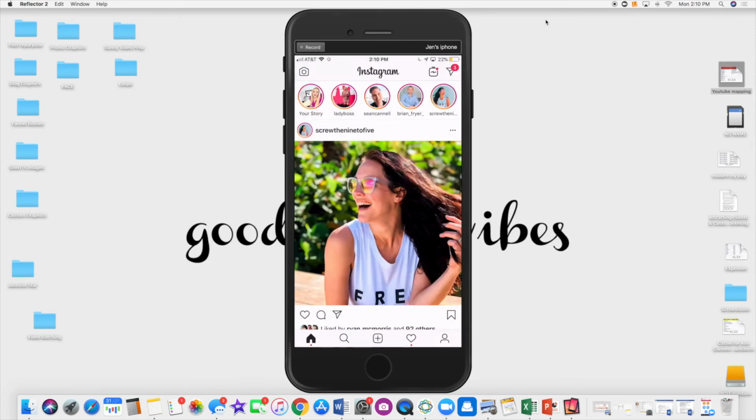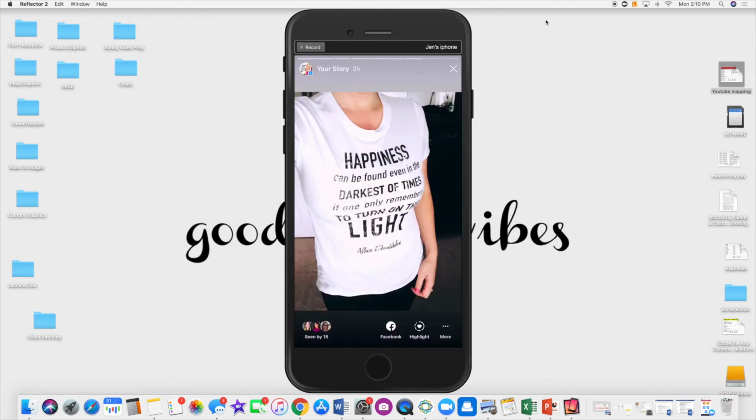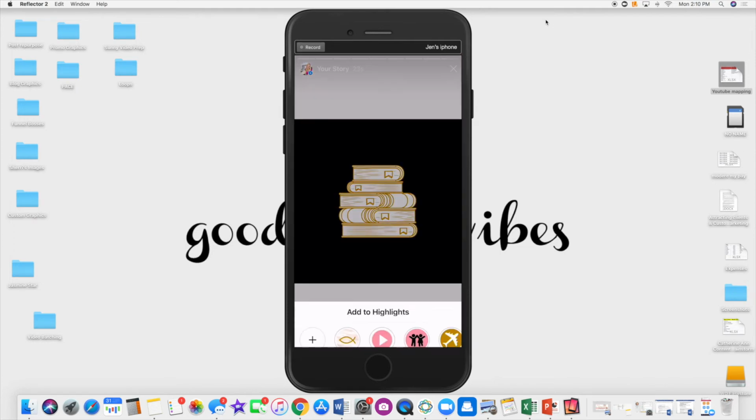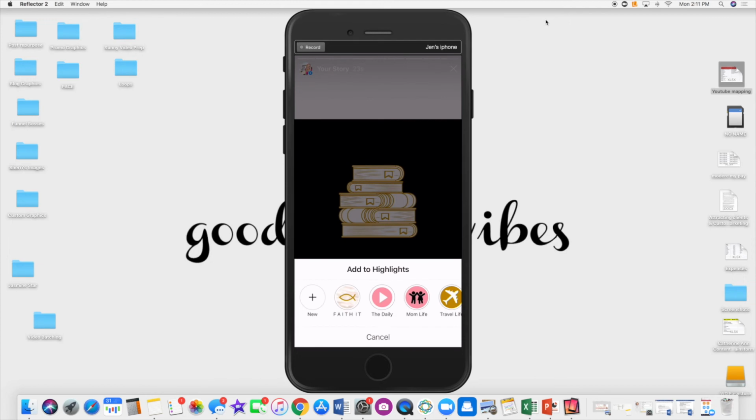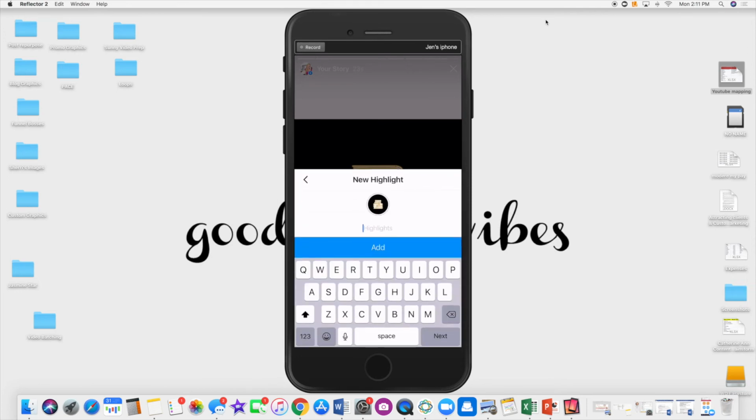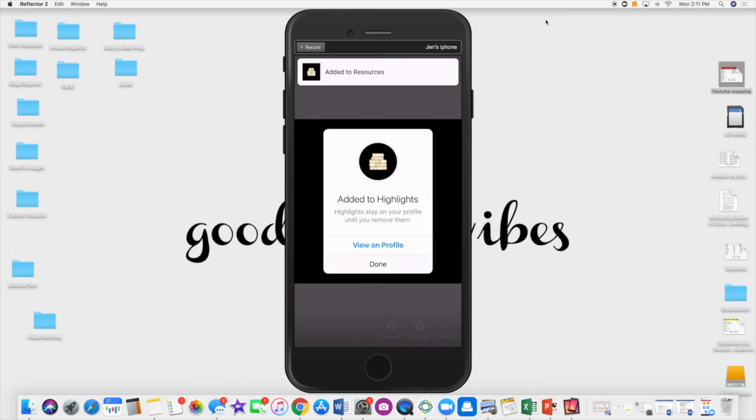So I've added it to my story. Once it's in your story, you can click on the story to see it. And then you're gonna click on the heart that says highlight. And then you're gonna either add it to a highlight you already have that you want to make a cover for, or create a new highlight. So in my case, I'm creating a new highlight and I'm going to name it resources. And I'm going to hit add. And there you have it.